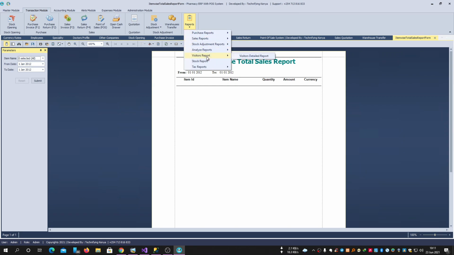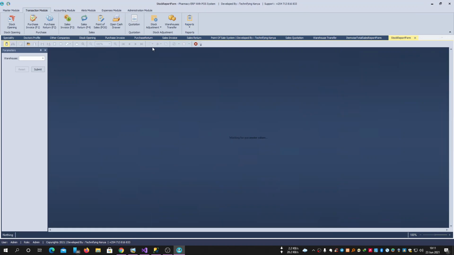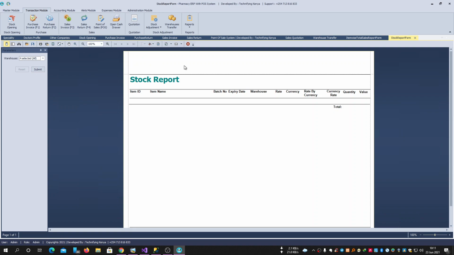So visitors reports, stock report, you can also check it there. For a certain warehouse, maybe you can select all of them, you see the reports, then you submit, it's going to show you there. Then tax reports, purchase tax report, sales tax report. Yeah, that's about the reports.